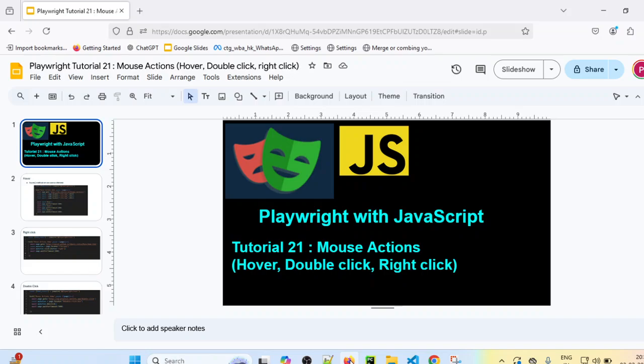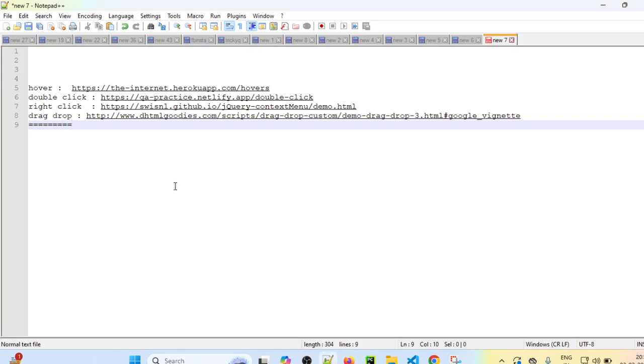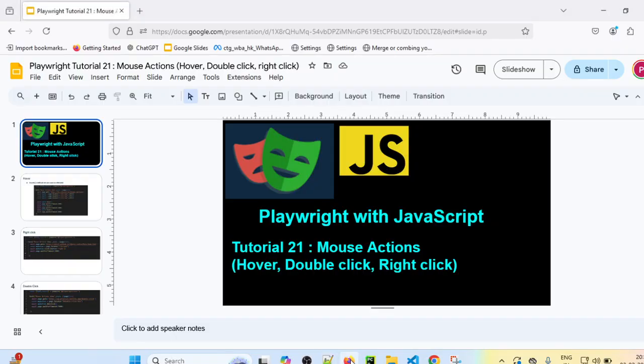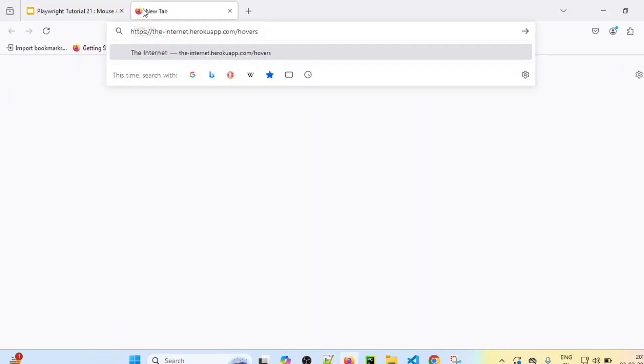In today's session we will see about different types of mouse actions. For example, hover, double click, right click, etc. So let's start. What exactly is the hover action? Sometimes in automation we have to hover on certain elements. So let me show you one simple example.